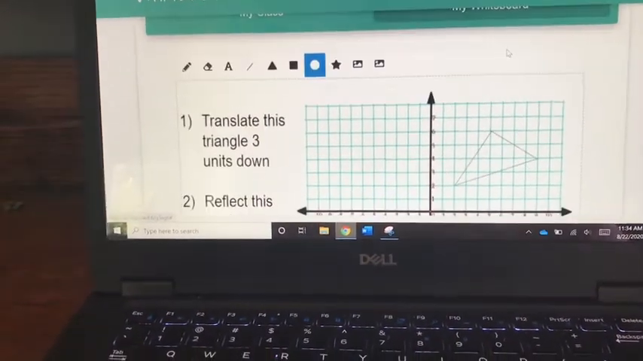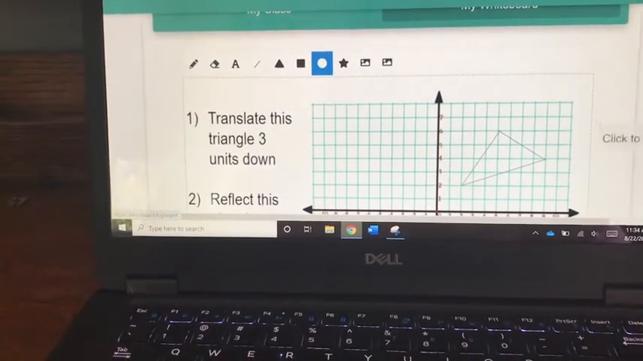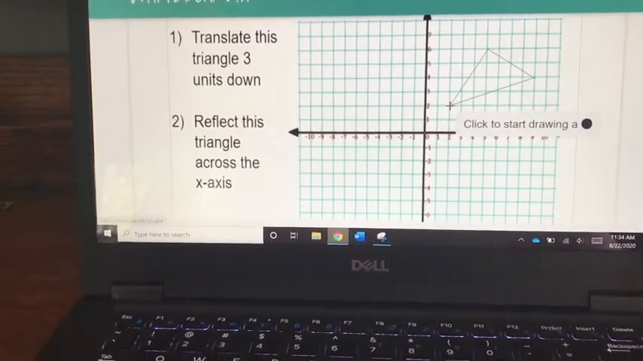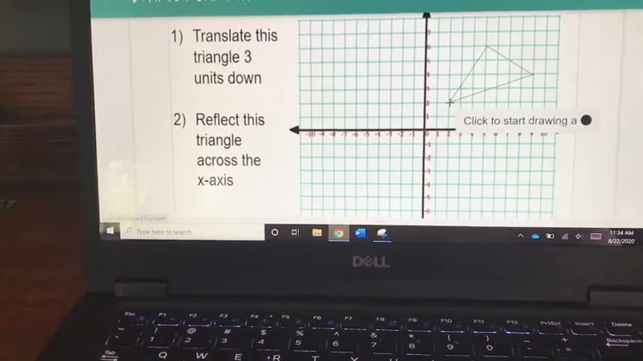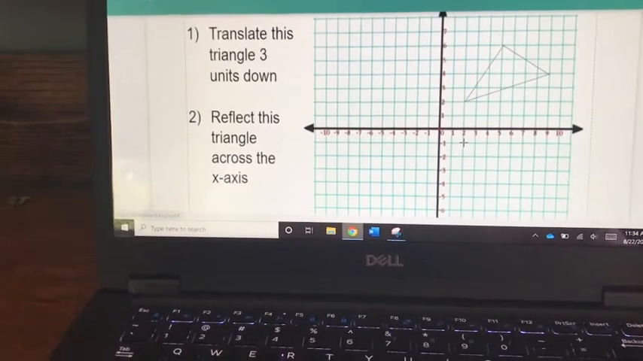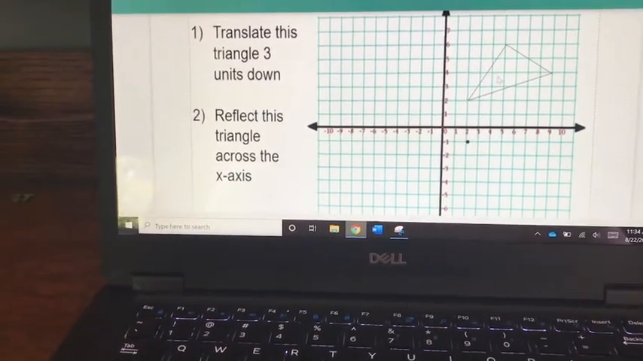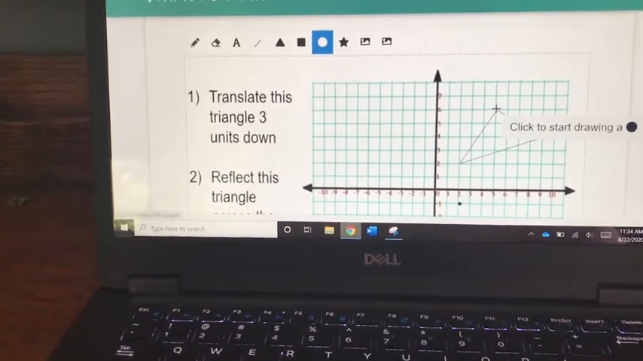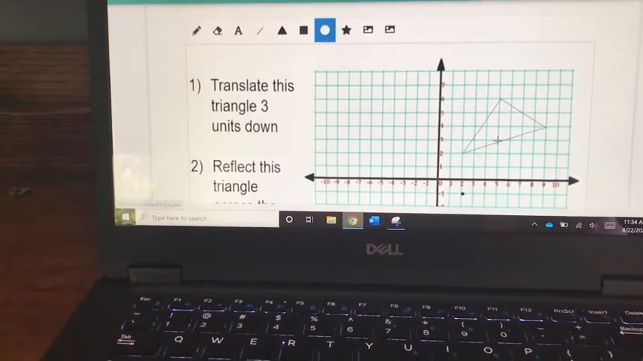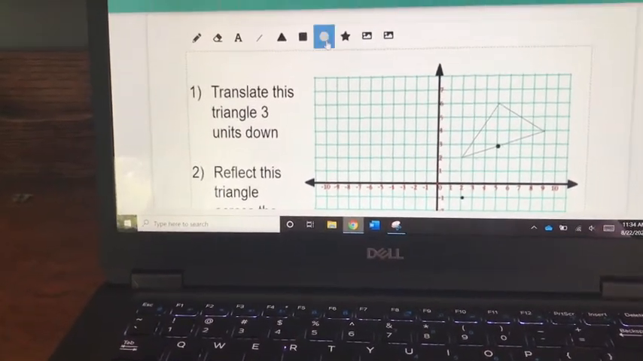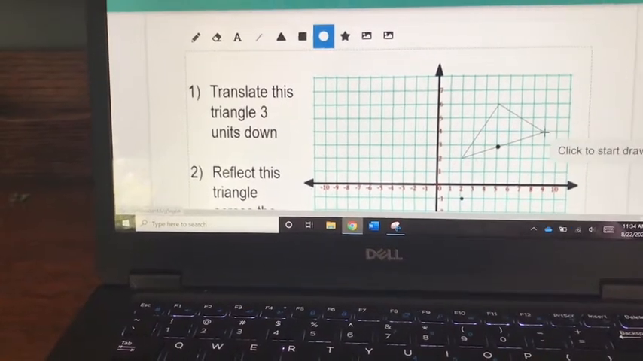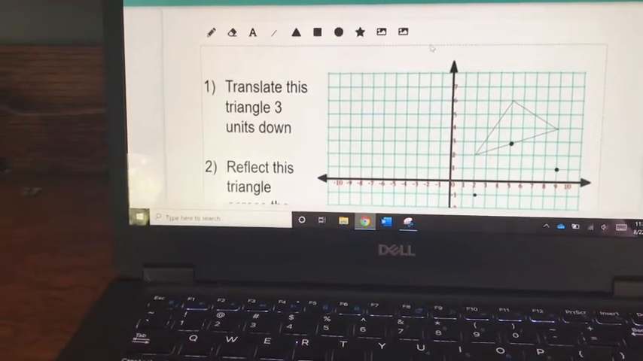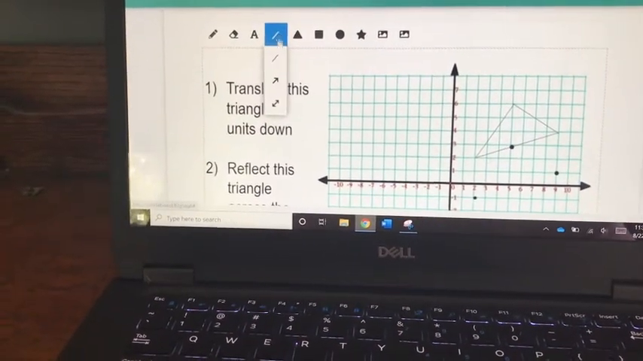To translate it, click on the circle tool, like I did, and come down here, and start at this corner or vertex, and since we're going 3 units down, we count 1, 2, 3 units down, and we draw a little circle. Come up here, and this is weird, you have to come back and click circle again. Come here, and go 1, 2, 3 units down, draw a little circle, come back and click, and come here, and go 3 units down, and draw a little circle, all right? And now we'll connect those circles with a line.